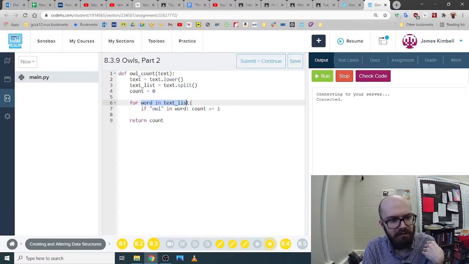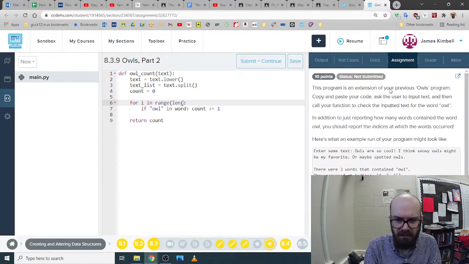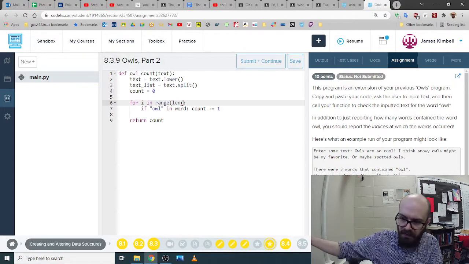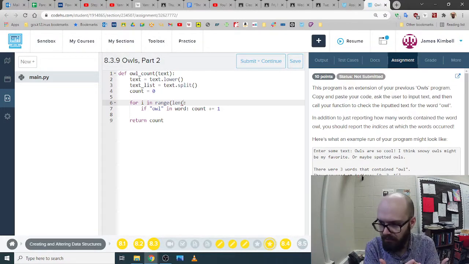Or I could do "I in range", and then len, and all that stuff that I've mentioned a few times recently. But there is a better way, which is enumerate. Because sometimes you want to move through elements in a list and you just care about the elements. Sometimes you want to move through numbers and you need the numbers, but a lot of times you need both.